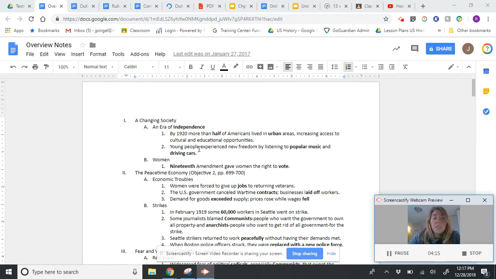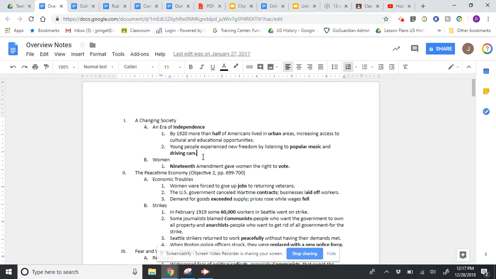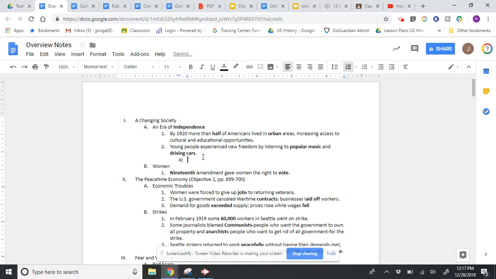That was the first way that society was changing, as they were becoming more independent. And so these are all the details about how that was a time of independence, like the fact that more people lived in cities and had more access to cultural and education opportunities, and also the fact that young people were listening to music and driving cars and they were experimenting with their freedom. So that is how these are two supporting details about eras of independence. Now, if I wanted to add another layer to it, I might talk about what type of cars they were driving.